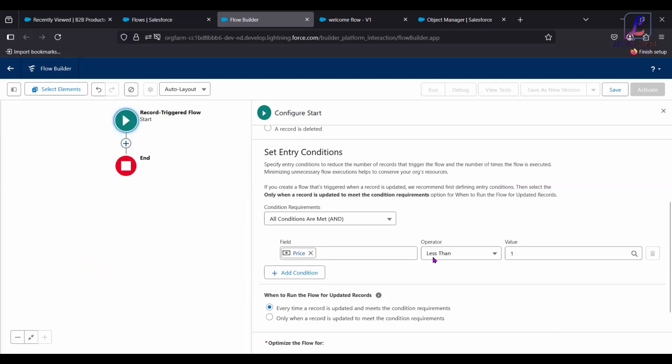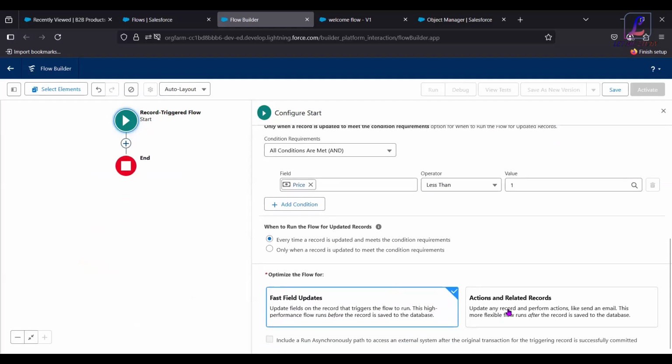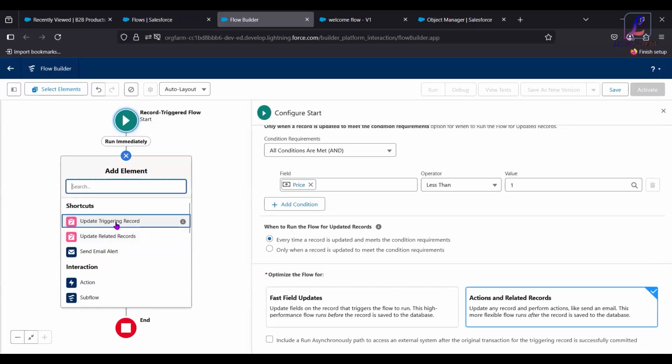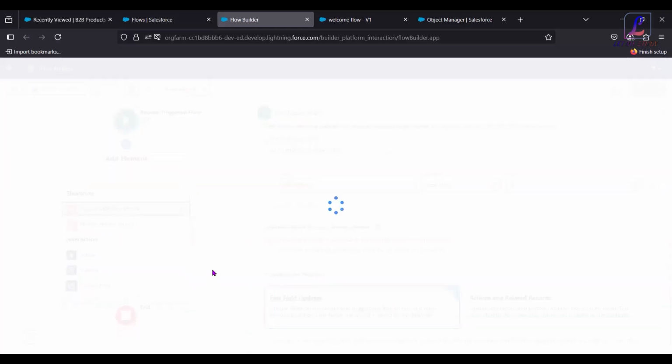You have to define the price. You are defining the price is less than $1, then you are saying action and related record. Then once you go here and click on update the related records, you have to define the condition, which object, which field you want to update. So not all the objects.